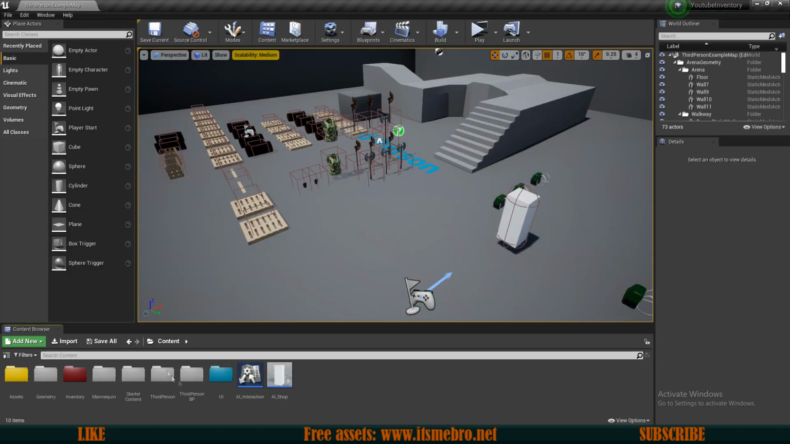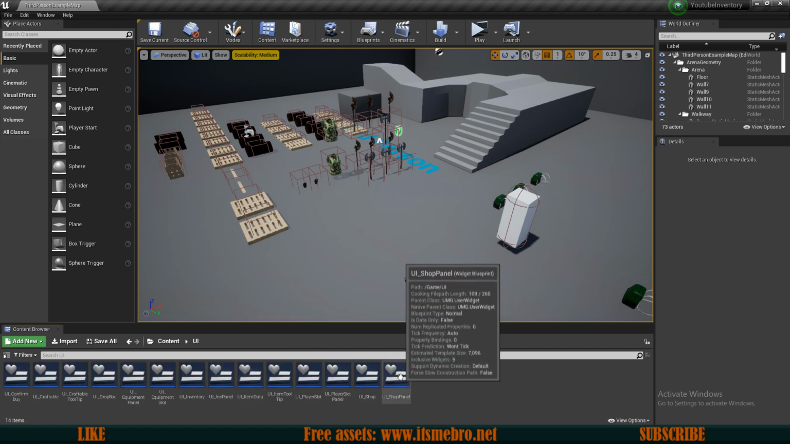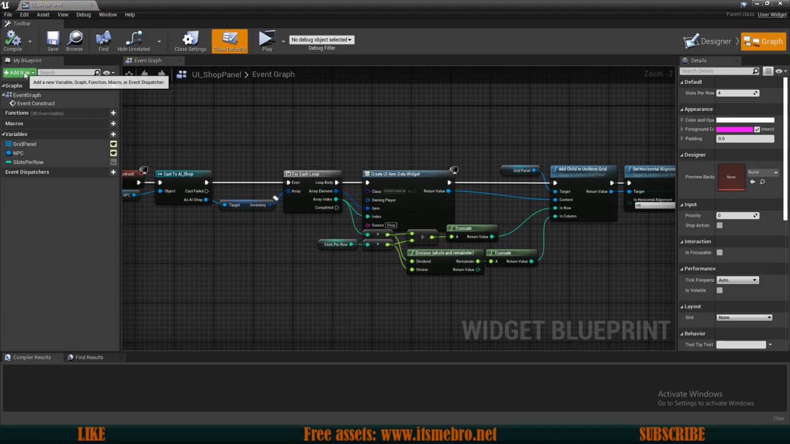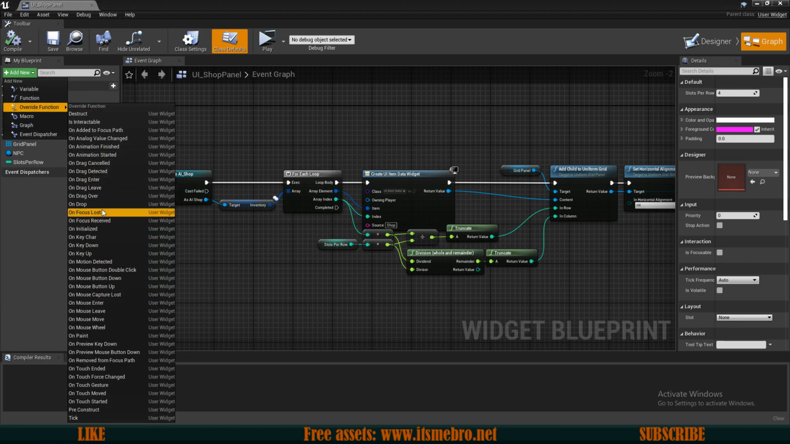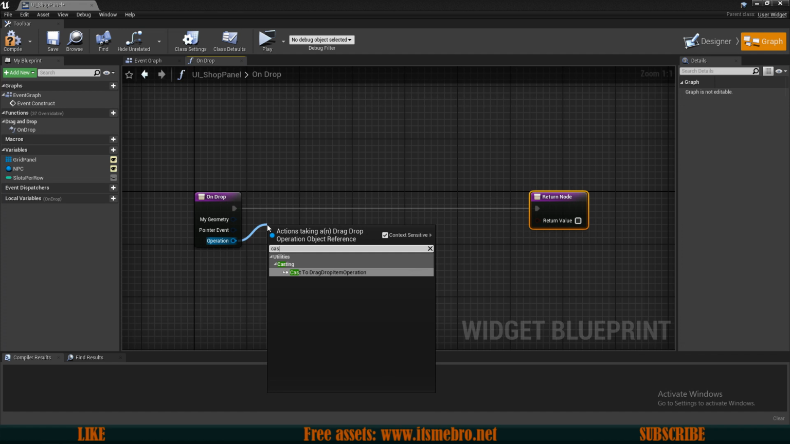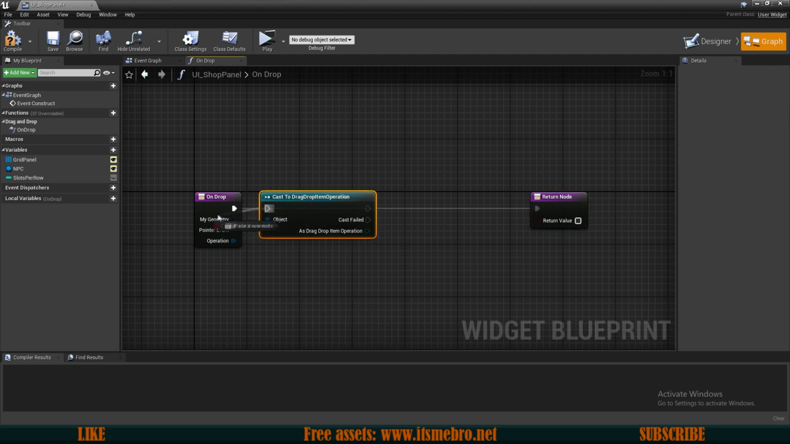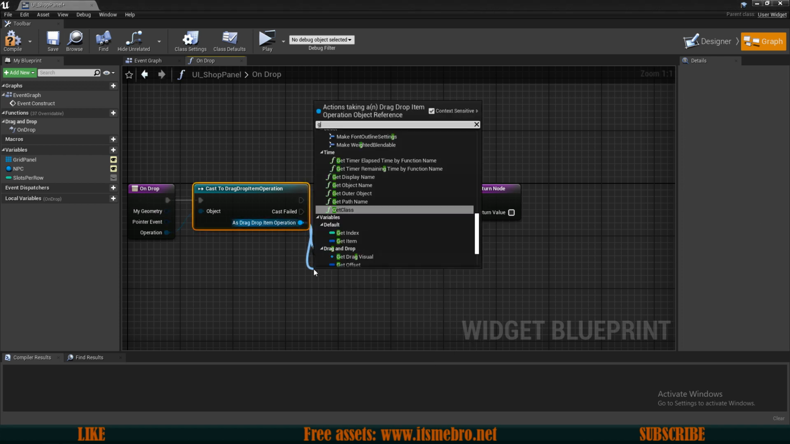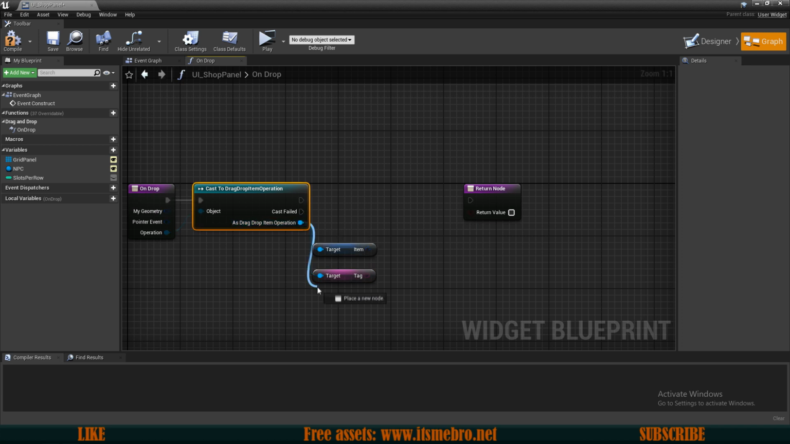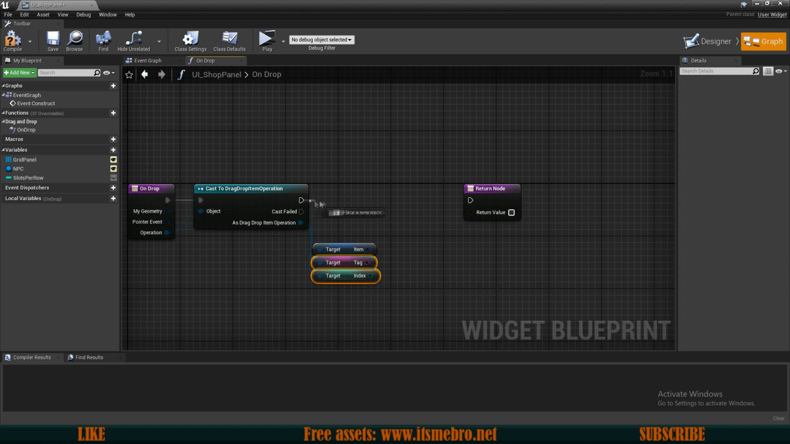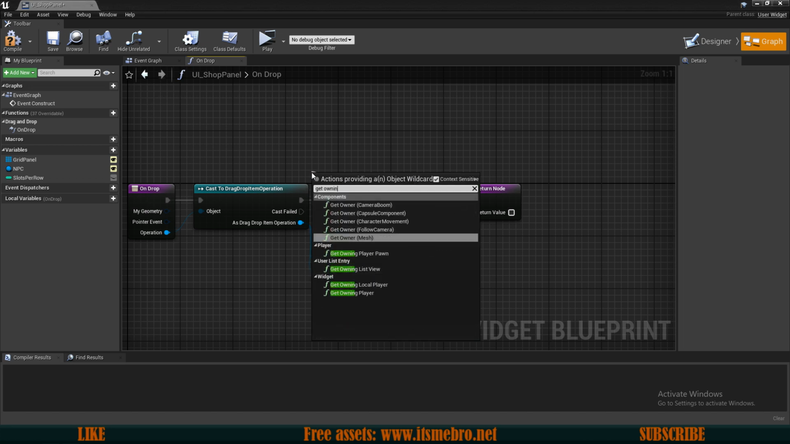So the video is at 19 mark already, so we should probably finish this off. Let's go to the shop panel now, and let's add in the graph, let's add new override function, and let's create ourselves an on drop event. And for this one, from the operation, we want to cast to our drag and drop item operation. We want to get our item, we want to get our tag, and we want to get our index on this one. Then let's see, we want to cast to our character, then use the get owning player pawn as a reference.